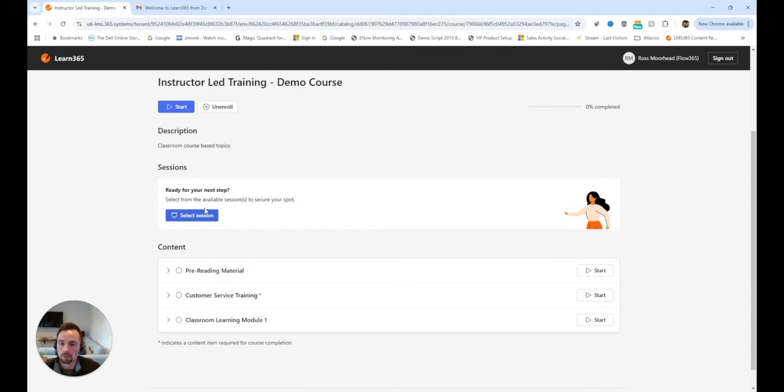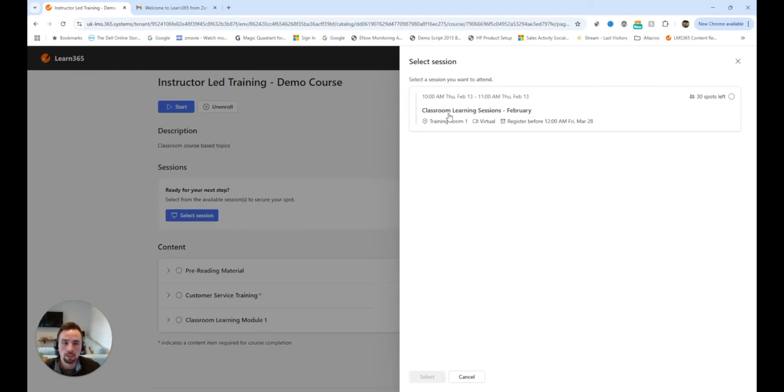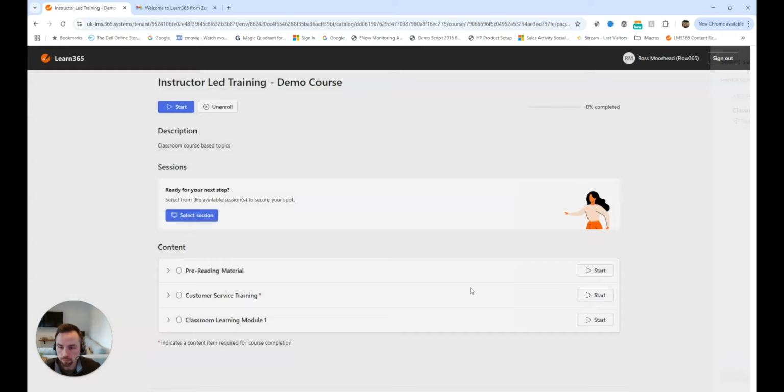As I scroll down, you can see we have a session link that I can click on. So I can click on here and actually choose this session if it's available. It's going to show where that course is, so whether it's virtual, whether it's actually in an office location, for example. In this instance, we've got training room 1. There is an option to join virtually as well. There's 30 spots available in this course, so I can click here, click select, and that will add me to that session. And I'll receive a calendar invite into the email provider that I'm using, whether that's Gmail, Outlook, etc.